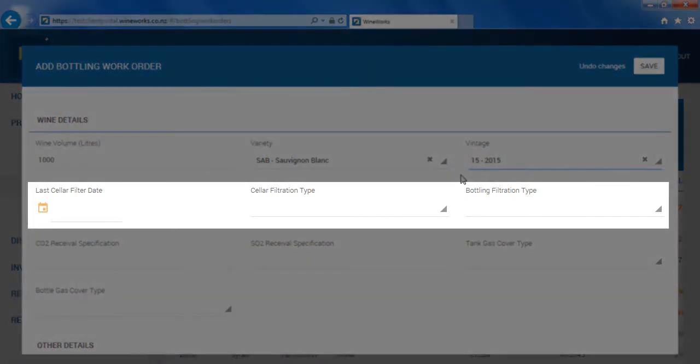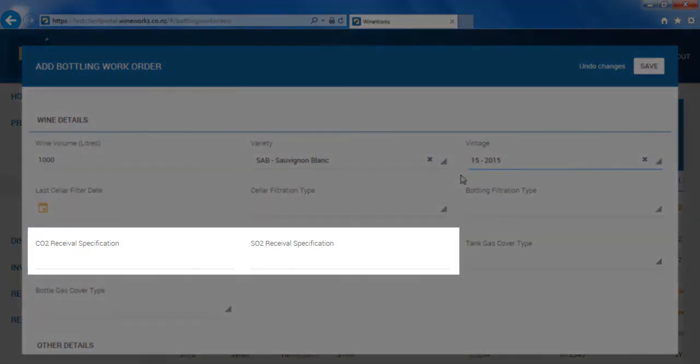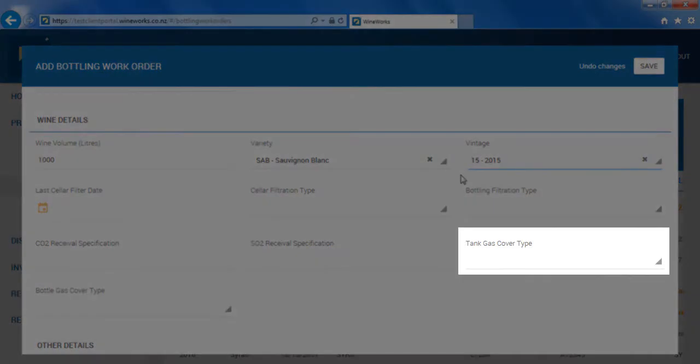The last cellar filter date and filtration types are the next sections to be filled out. The last cellar filter date is just for lab reference. The CO2 and SO2 sections is where you can enter the desired range of dissolved carbon dioxide and dissolved oxygen at the time of bottling. For wines that are transported by tanks, Wineworks will put a gas cover on before and during bottling. This is where you can choose which gas cover you would like to use.